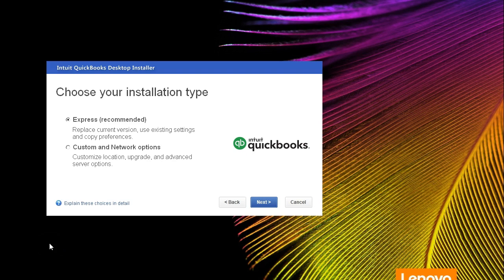Once that has been completed, we have the setup process, express or custom network options. Typically, we're going to use the default, which will be Express. If we have some custom network options that need to be configured, then we're going to probably want to work with IT a bit more and make sure that we're configuring the custom network options. I'm going to go here with the Express.